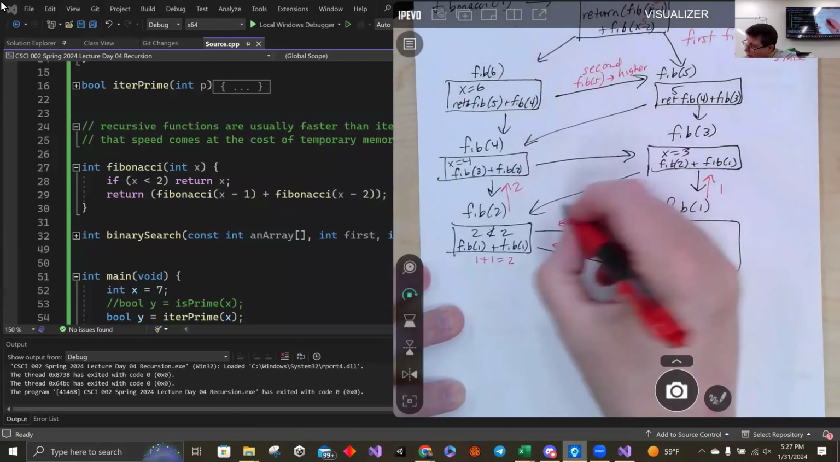And I've got both of these. This is 3 plus 2 equals 5. So the fourth Fibonacci number is 5. Oh, wait, let's look at this. Let's put that back down here where we can see it. Why is it saying the fourth Fibonacci number is 5? That's not right. Am I missing something?